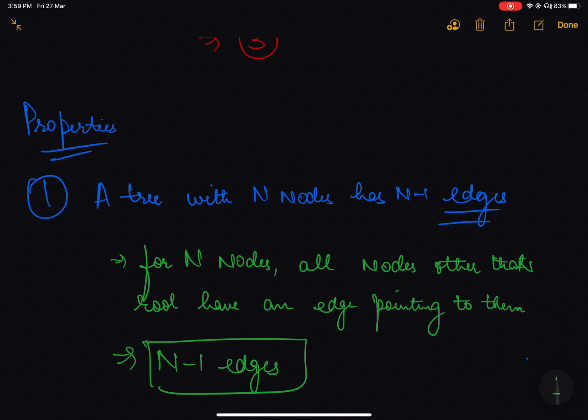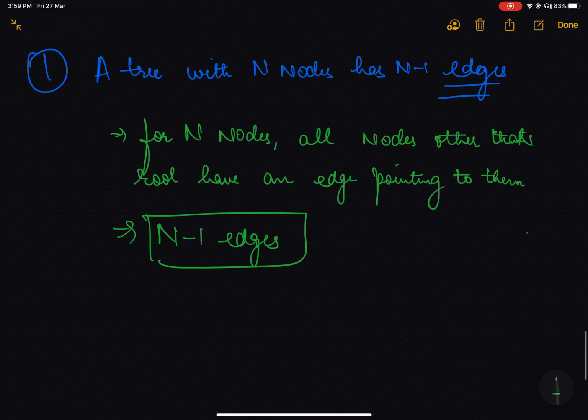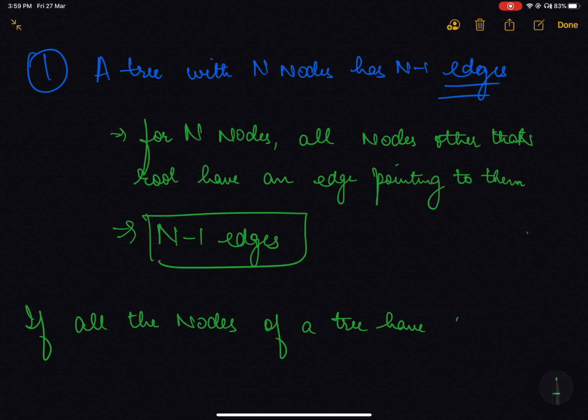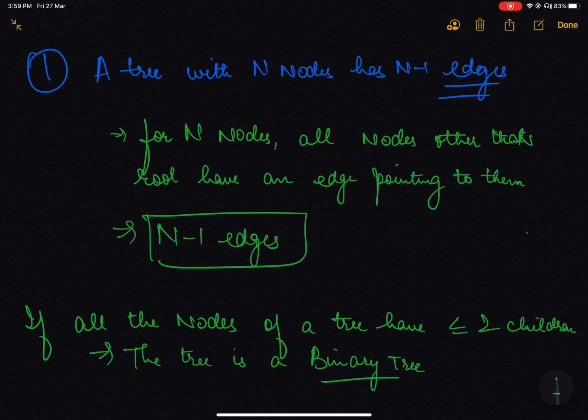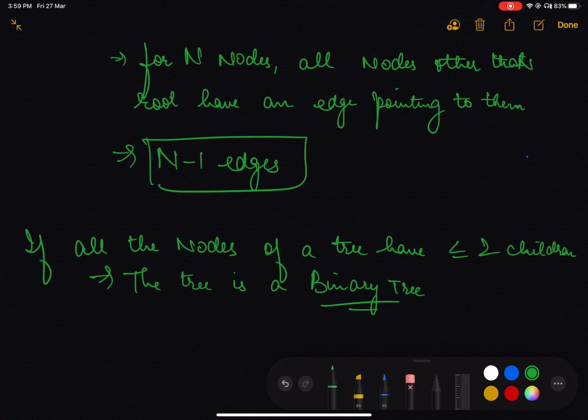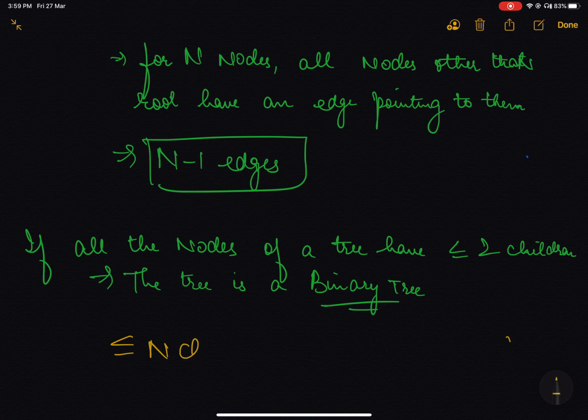Based upon the properties of trees, different types of trees are also defined. So, for example, if all the nodes of a tree have less than or equal to 2 children, this means the tree is a binary tree. Extending this, if all the nodes of the tree have less than or equal to n children, it implies that the tree is an n-ary tree.